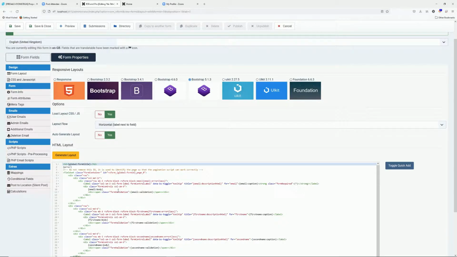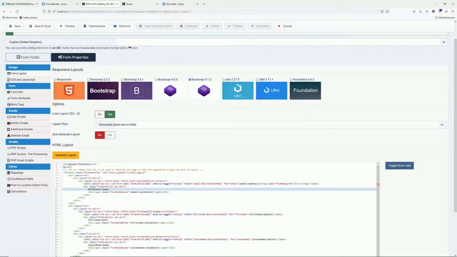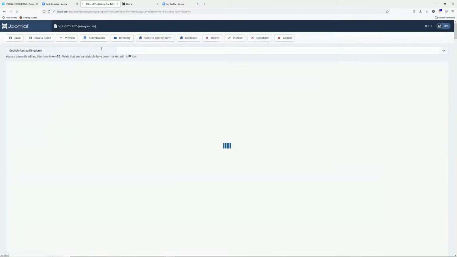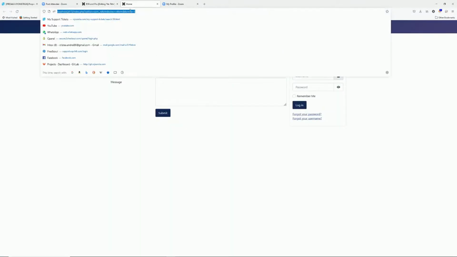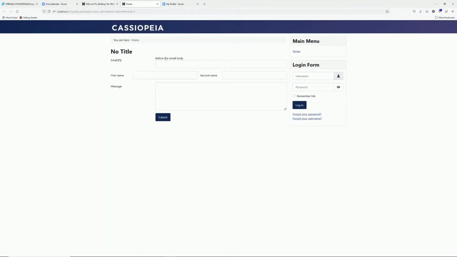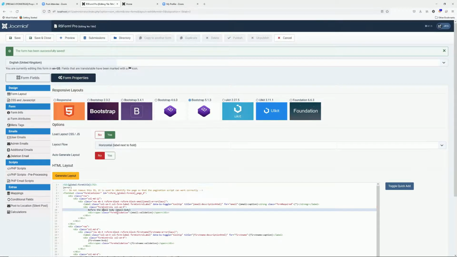If you want to manually edit the code, you can also just disable the auto-generate layout and add the HTML code you want. And as you can see, it's reflected in the front end. This is mainly for more advanced users. One question here. Can CSS code be used here as well?